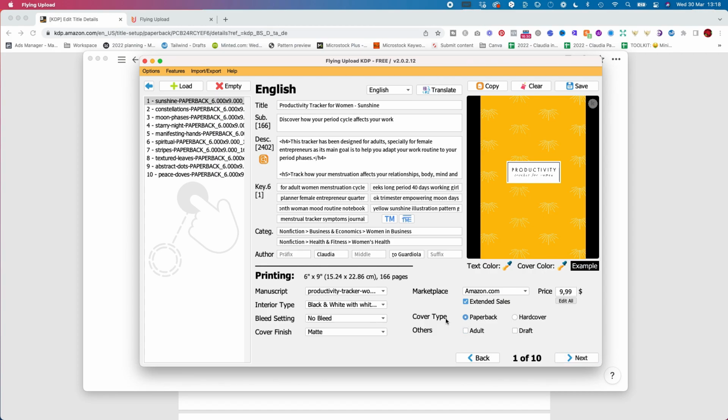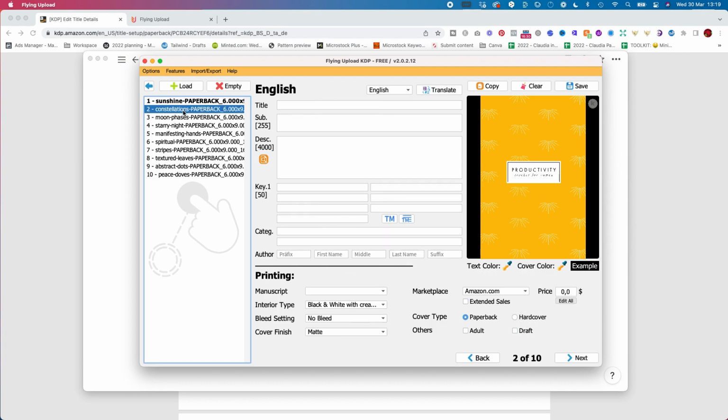All right, so finishing, I have the cover type, paperback, that's what I want, and this is not adult content, but I want them to save it as draft for me. I don't want them to publish. If you don't check here, they will automatically approve and publish for you unless there is a problem with your design, but I don't want that. I want to be able to go in and make sure everything has been brought perfectly.